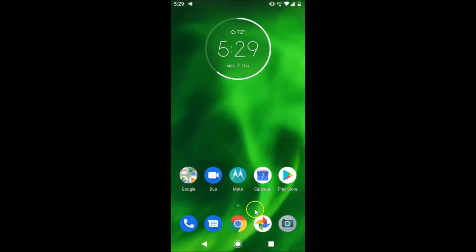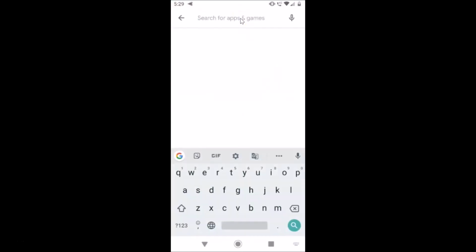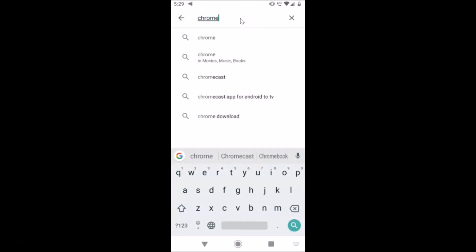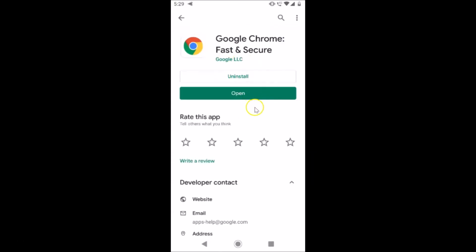Okay guys, before making Google Chrome the default browser, you must install Google Chrome on your Android device. If you don't have Google Chrome installed, just go to the Play Store and search for Chrome. Here we have Google Chrome. I already installed it, but if you don't have this installed, just install it. After that you can close your Google Play Store.